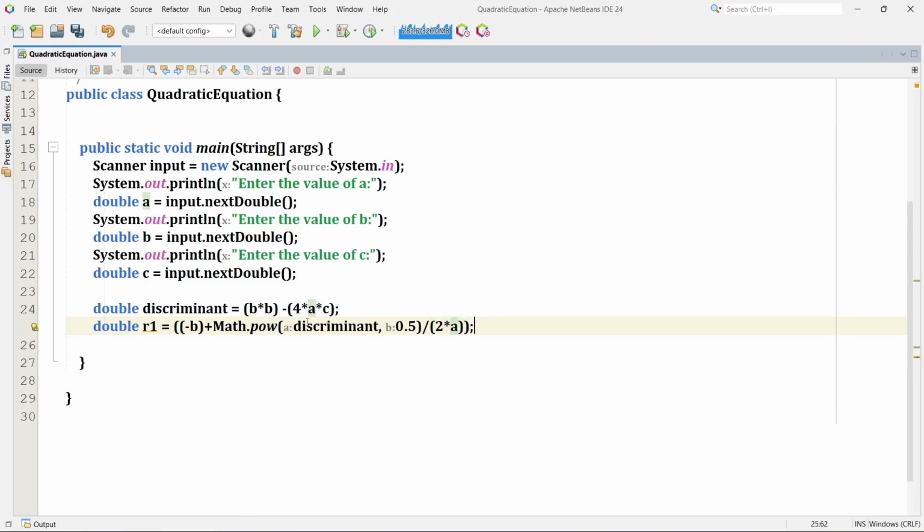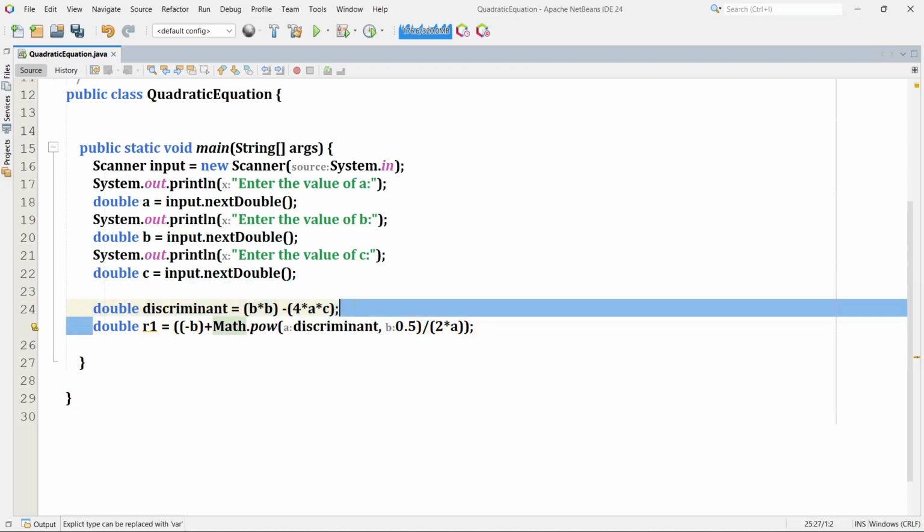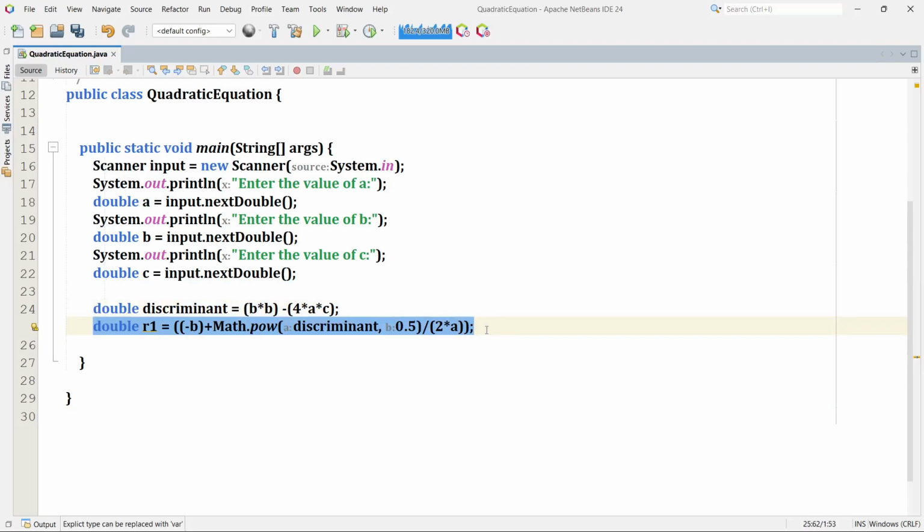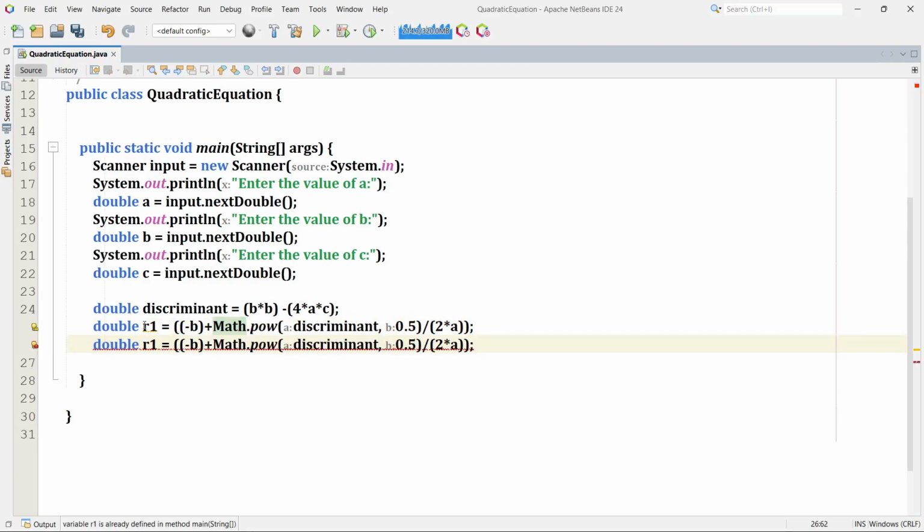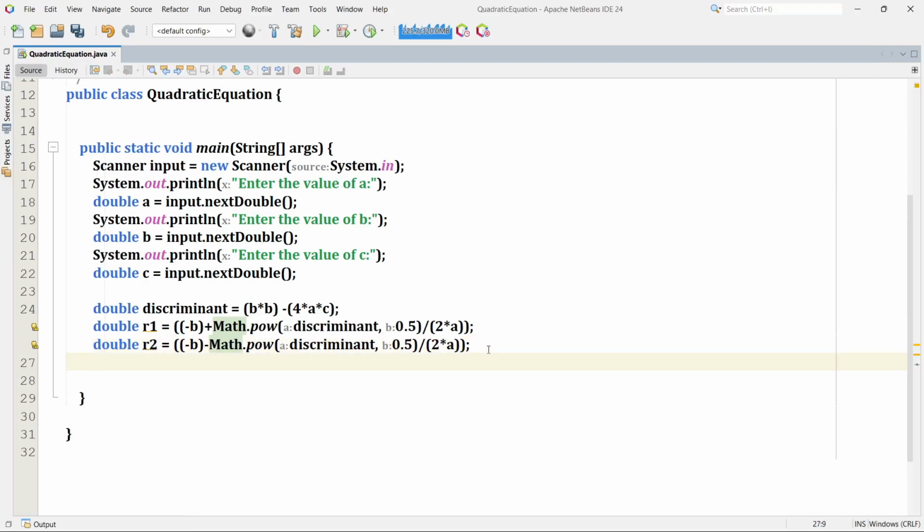Now the second r is going to be r2, and it's going to be the same. The only difference is this sign here is going to be minus. So I'm just going to copy this line and then paste it. And I'm just going to change the values. So it's going to be r2, and here is going to be minus. Simple as that. So you don't need to write the whole line. You can just copy and paste, and then you're good to go. Now we are done with all the variables.